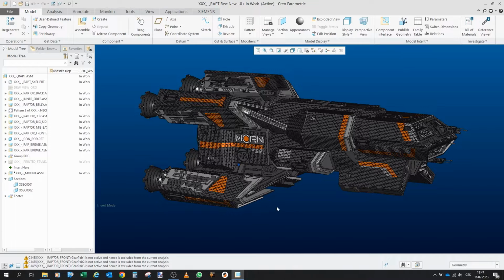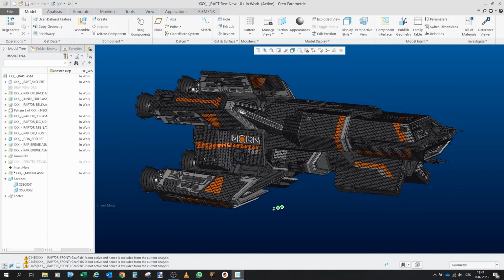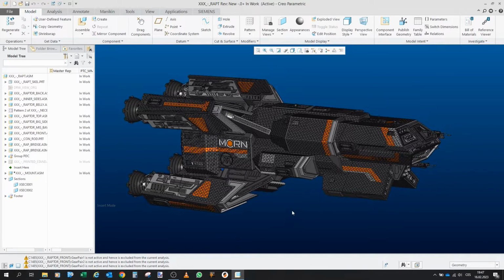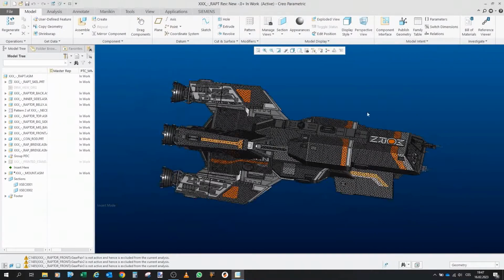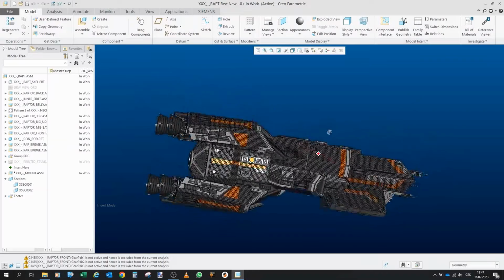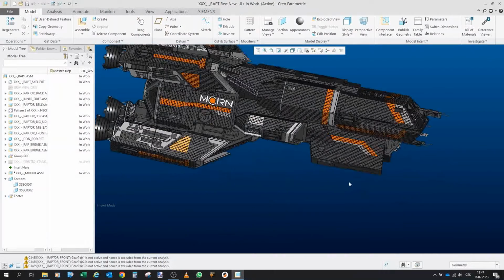And this is the model itself. Now, first things first, as you can see, it has the standard MCRN color scheme, but this color scheme is completely invented by me. I tried to be faithful to the previous models with the scheme, but yeah, it's completely mine. I hope you like it, and yeah.